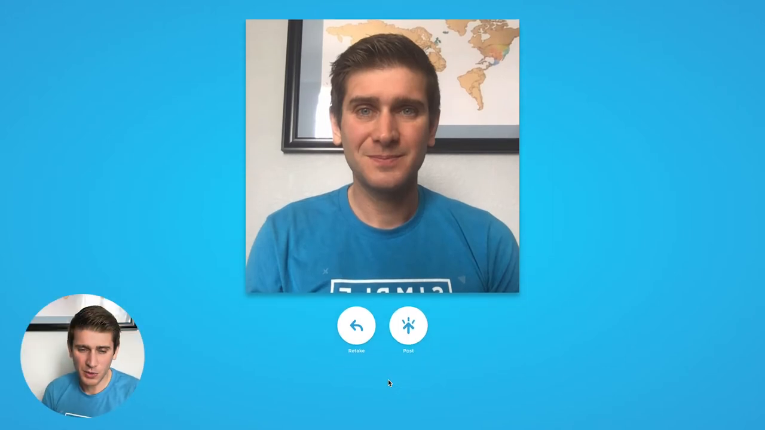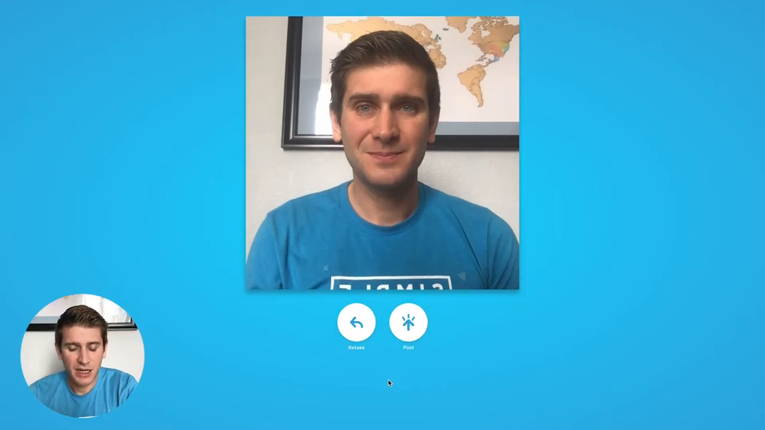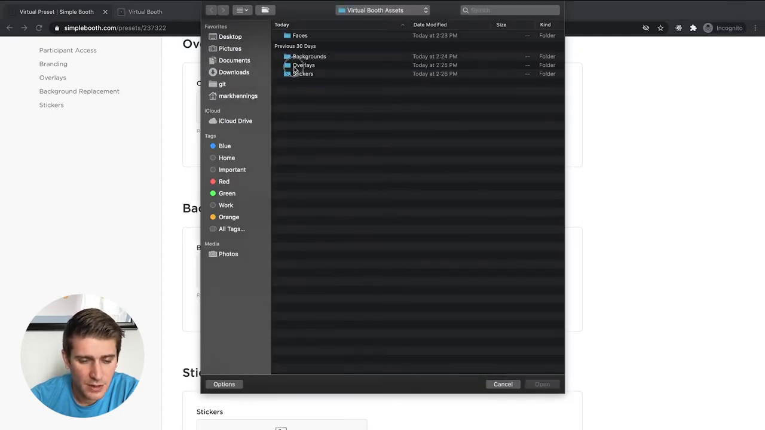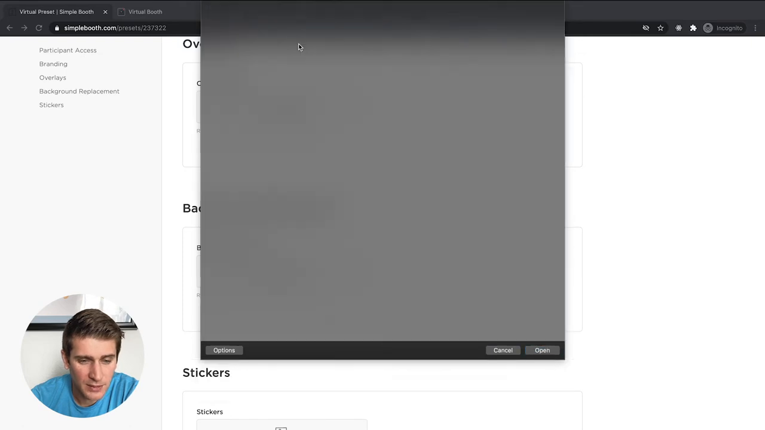Very much a photo boothy type of countdown. And at this point, it's just a photo. So I can post it, or if I don't like it, I'll just retake it. But what makes this really unique and different than just taking a photo on your phone are these cool effects. So the overlays, you can choose one or more overlays. I'll go in here and select one.